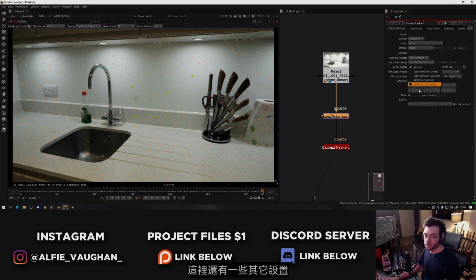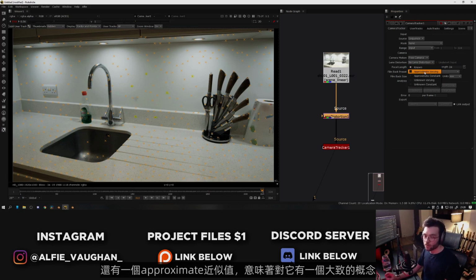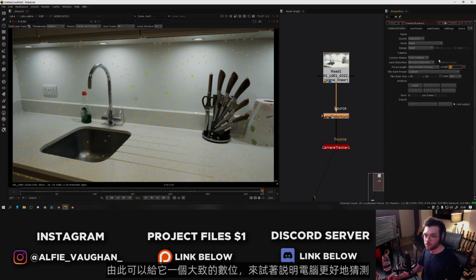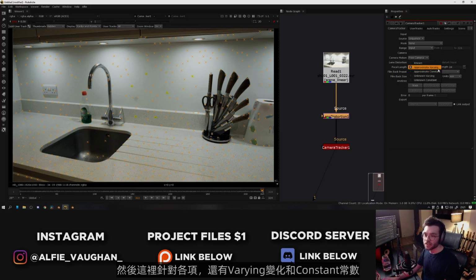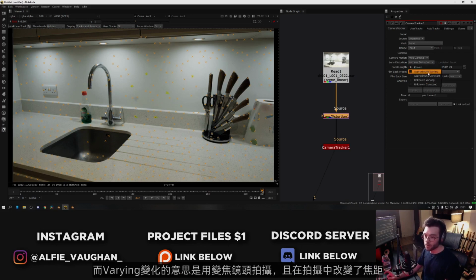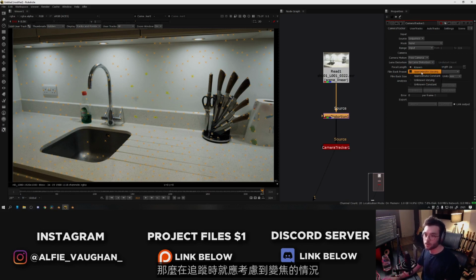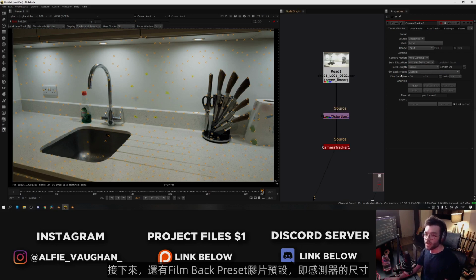There's a few other settings here as well. There's known and unknown, which is either you know what the focal length is or not. There's also approximate, which means you have a rough idea of what it is and you can give it a ballpark figure to try and help the computer guess better. And then you can see we also have varying and constant for each of these. Constant is the one you're probably going to be using most of the time, but varying means if you shot on a zoom lens and you change the focal length in the shot, it will track trying to account for the zoom.